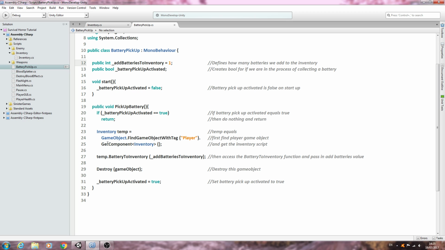So I've explained how this works now. You already know how to destroy a game object, so we'll deal with this if block and this line here. So basically, when we try and pick up a battery, we'll call this void. Obviously, batteryPickupActivated will be false, so we'll skip over this if block. It will then add the battery to the inventory. It will destroy the game object. Then it will set this to true.